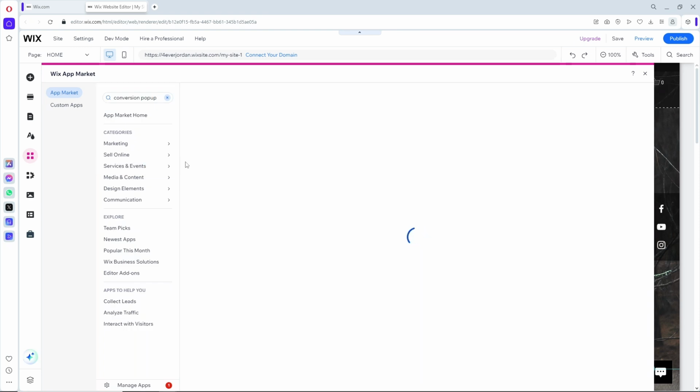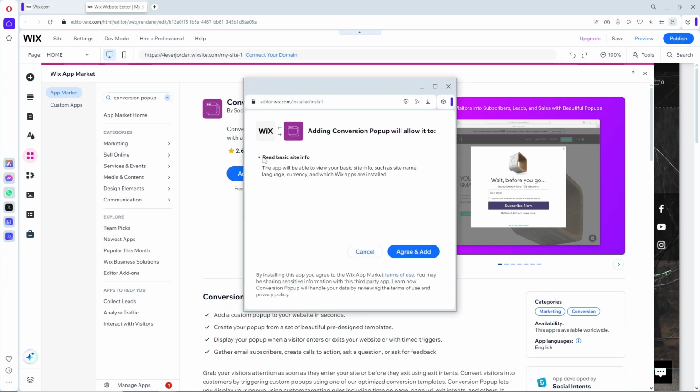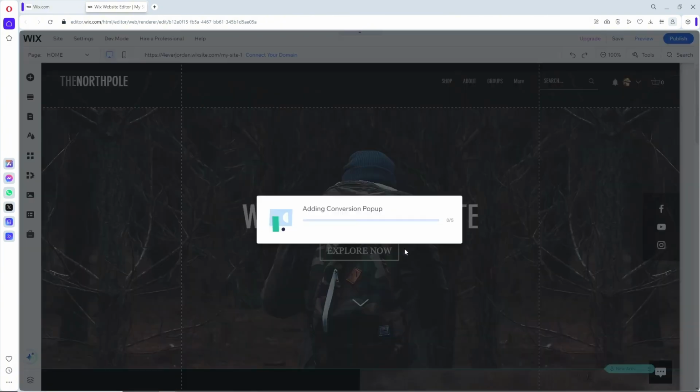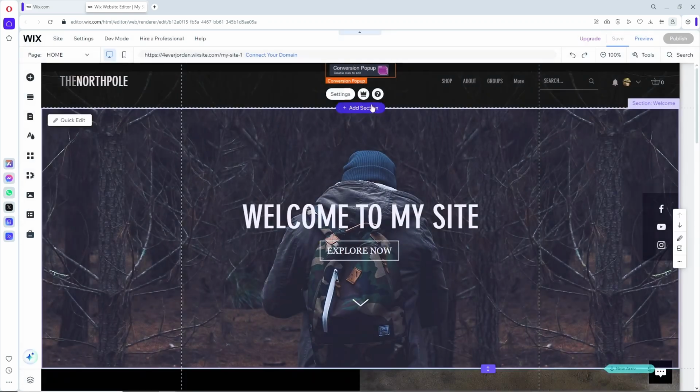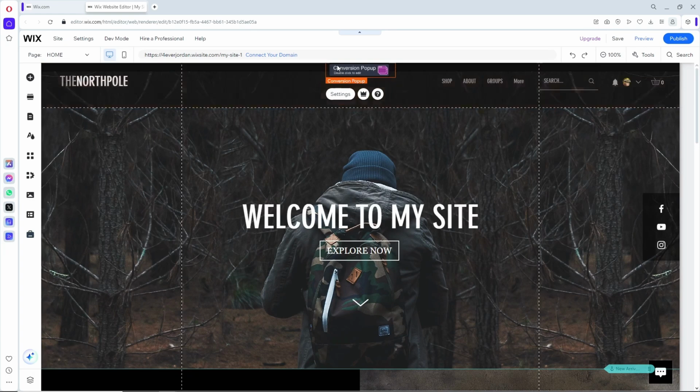And after that, just simply go ahead and click on add to site. So from here, a window will pop up and click on agree and add. And after that, just simply wait for it to load, guys, and automatically it will add into your site.